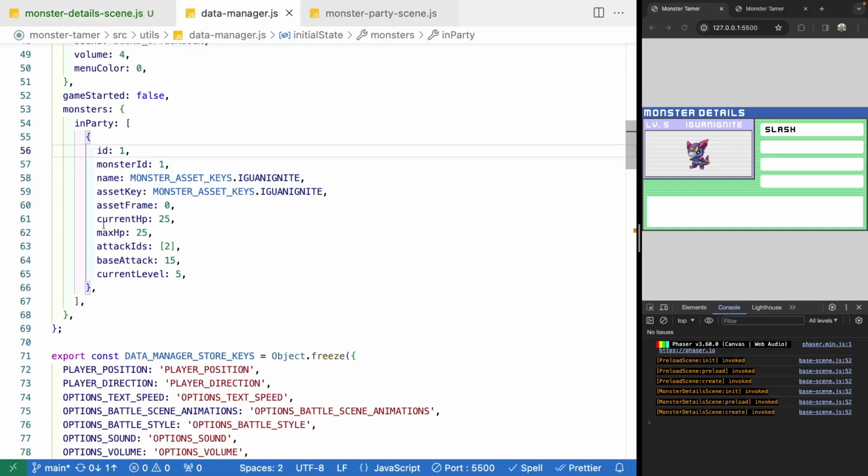But for us to go ahead and test this, what we'll do is let's jump over to our data manager and we'll come into our monster where we have our attack IDs. And I'm just going to add in 1, 1, and 2. So we're going to have a couple duplicates, but that's fine.